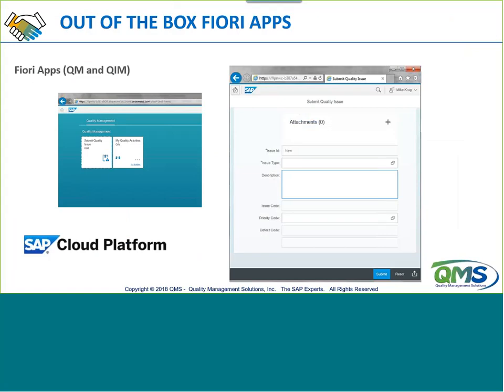If you're on ECC, the only 2 transactional Fiori apps that are available are for our quality notifications, or if you're using QIM, QMS has created a couple of Fiori apps for quality issue management. Okay, so there weren't a lot of transactional Fiori apps available for ECC, but the 2 that are available I just mentioned, and I'll show you the QIM ones in our system.